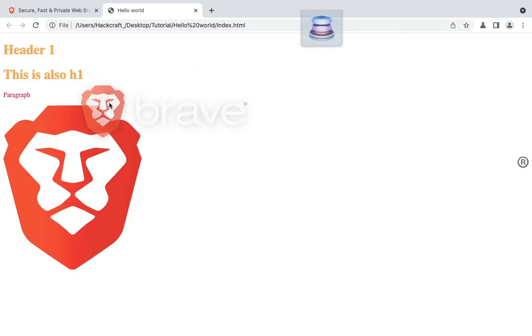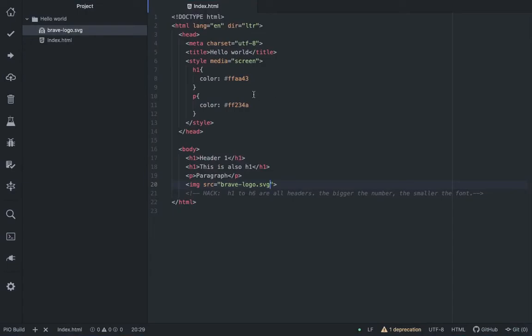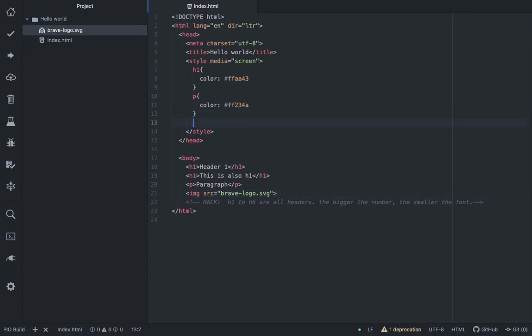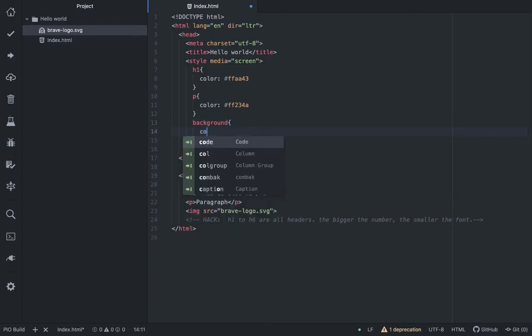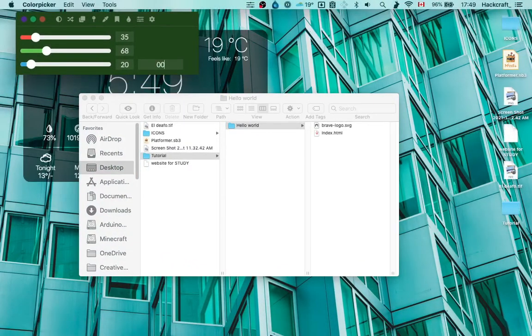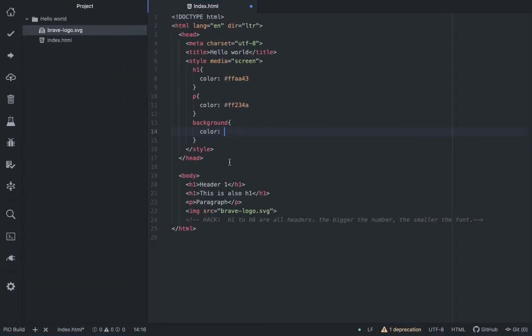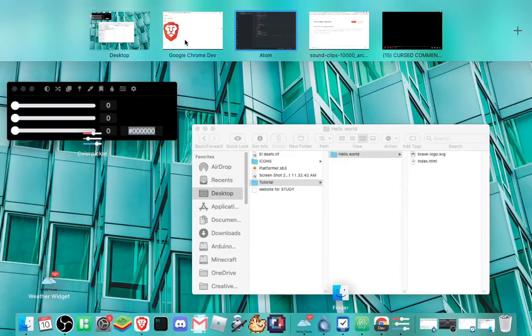But the thing is, why can't we see the name, the Brave words? Because the word happens to be the same color as our background. So there's a simple fix, which is to change the background color. So we say background color. Let's see, 0, 0, 0, 0, 0, 0. Okay, so it's left. So we're gonna copy this and put it here.